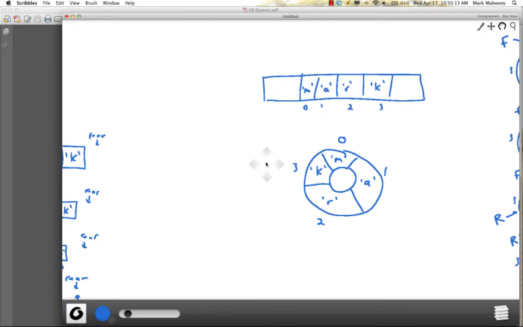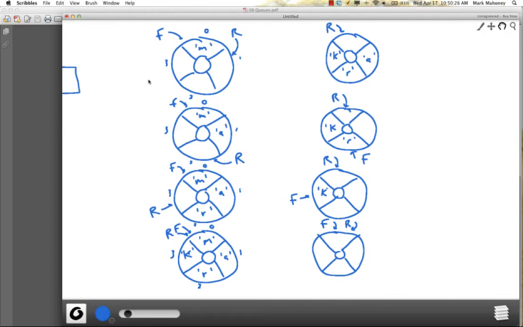Okay, so let's go through the process then of NQ. So we have this circular buffer now where, again, we have a front and a rear, and front and rear start at position 0. When we NQ the letter M, we go to the index at the rear, which was 0, and we store the value there. And then we push the rear forward, so now it's at position 1. Our next NQ, we would put the A here and push the rear forward, okay, and so on.